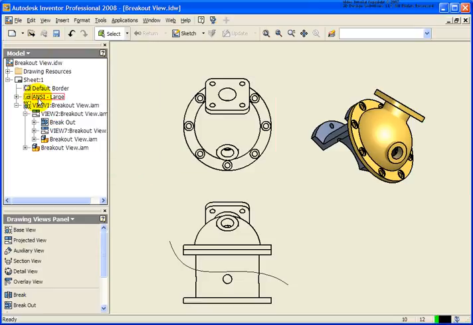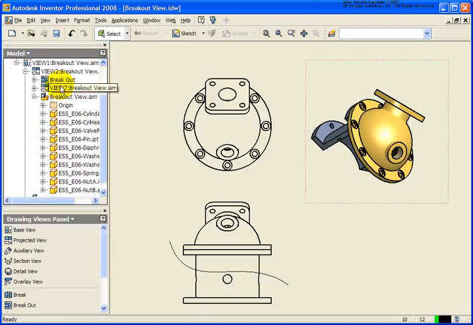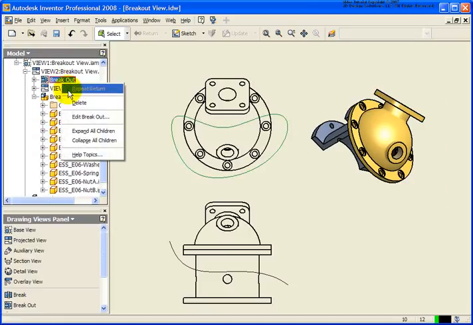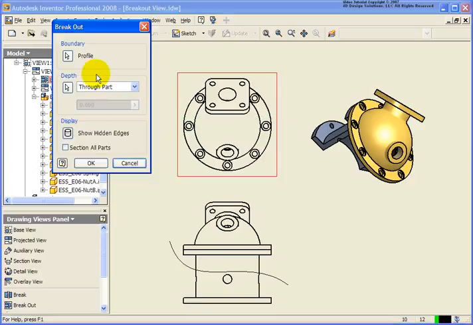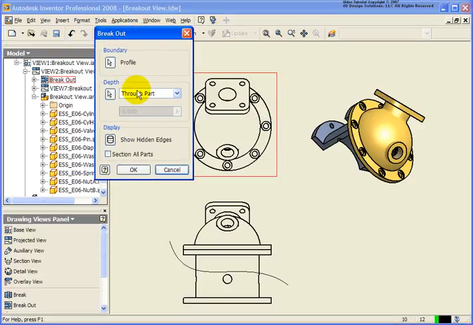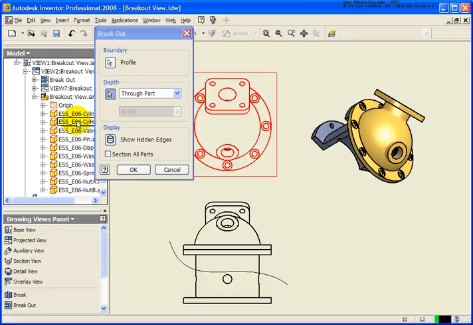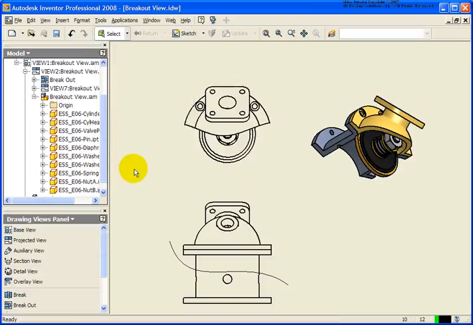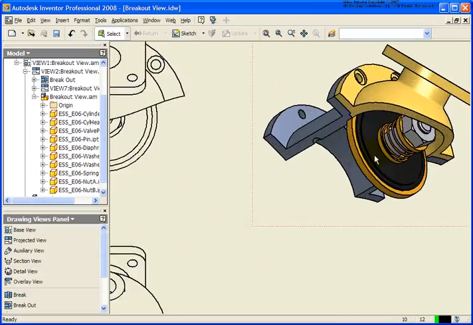So let's take a look at that one more time. I'm going to expand the breakout, and let's edit the breakout view one more time. Edit breakout. And where it says through all parts, I'm going to go ahead and click on the selector option, and I can just select specific components here. I could hold down the control key to select multiples if I wanted to. Selecting the components, in this case, just the two outside components are sectioned.